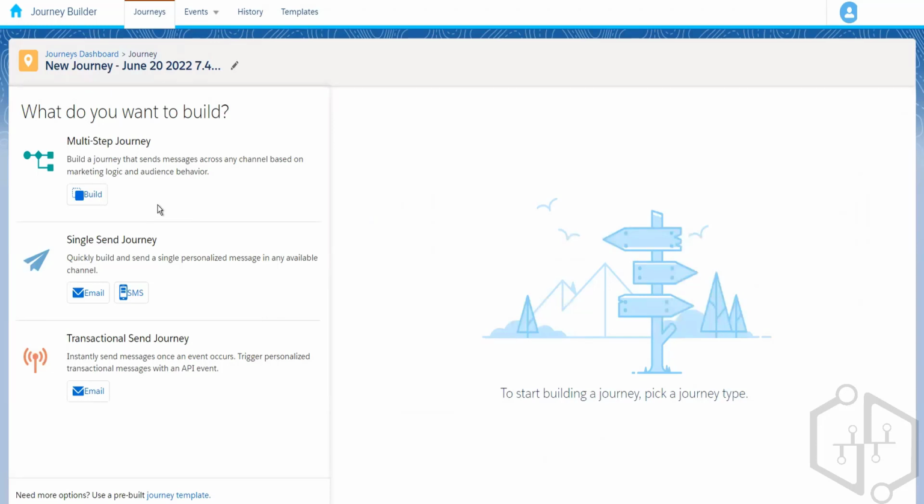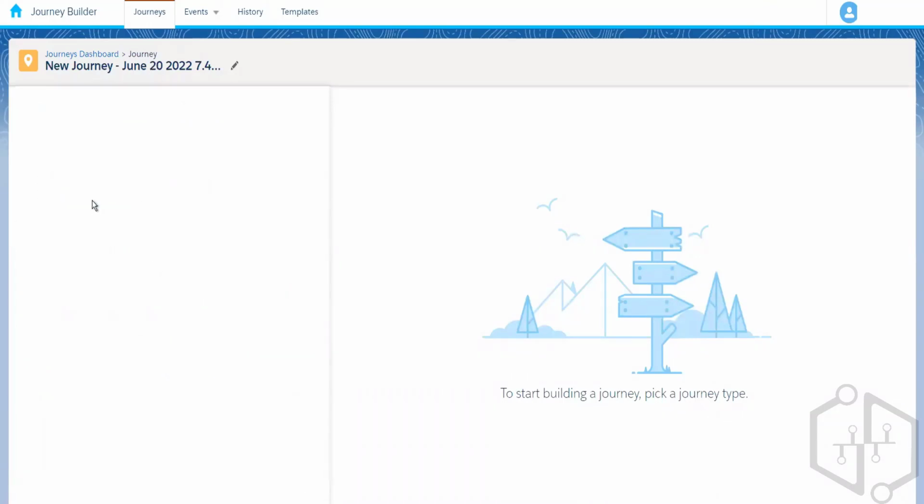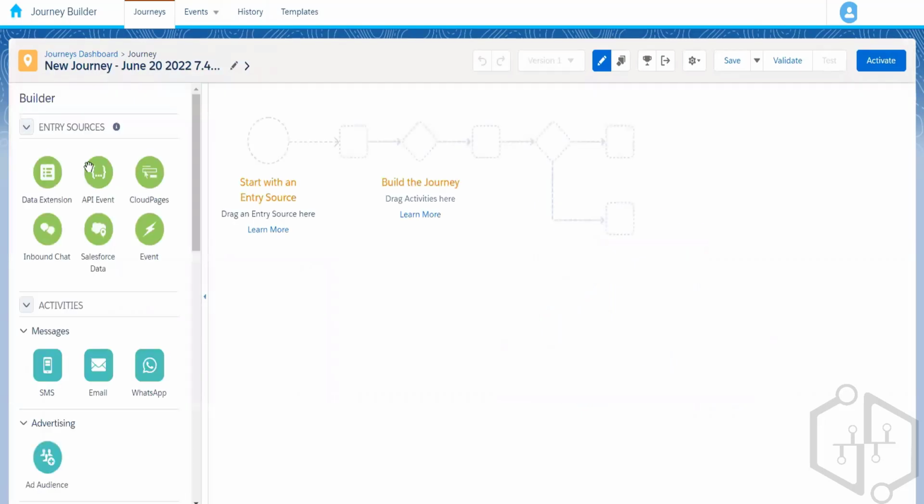Okay, so whenever we want to create a journey, we have three options: multi-step, single-step, and transactional. Now, multi-step, as the name says, is going to contain multiple steps, and here we have multiple entry sources. Before understanding this, let's understand the journey in a nutshell. Any journey has three different steps. One is the entry, then basically the journey, or the process, or we can say the middle path, and then we have the exit, right?